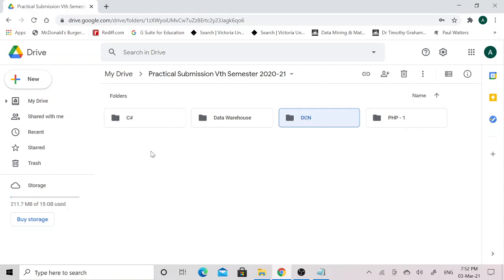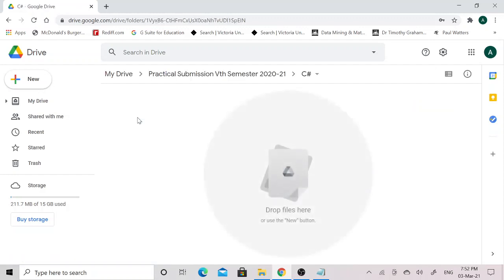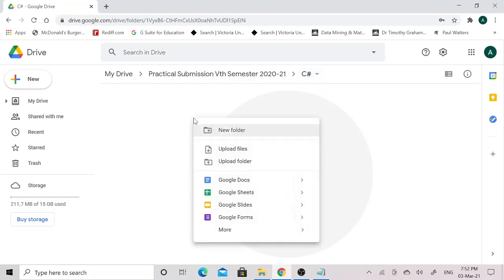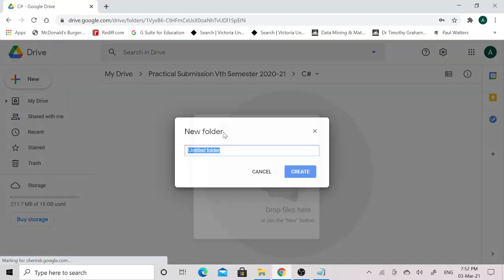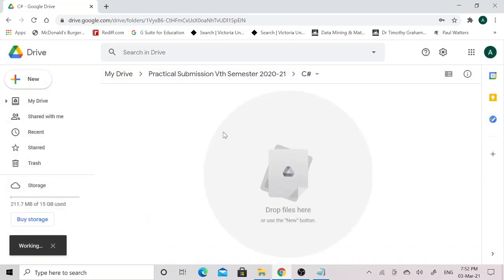Then in the respective practical subject folder, I need to create assignment folder. For example, I will click on the C# folder. Now I am in the C# practical subject folder. Here I will right click, I will click on the new folder. This time I will enter folder name as assignment number 1, and here I will click on the create button.